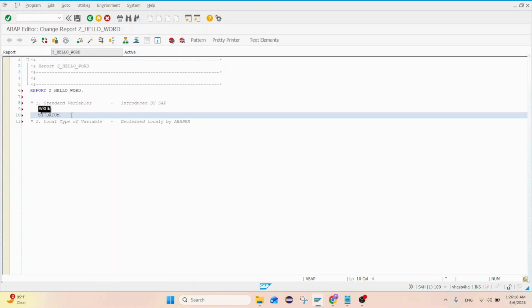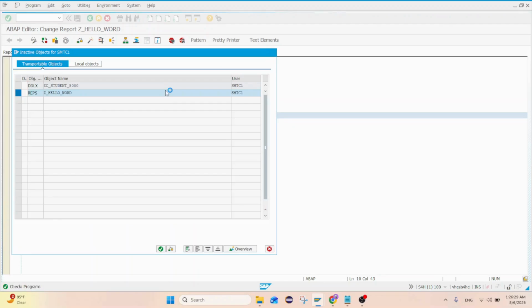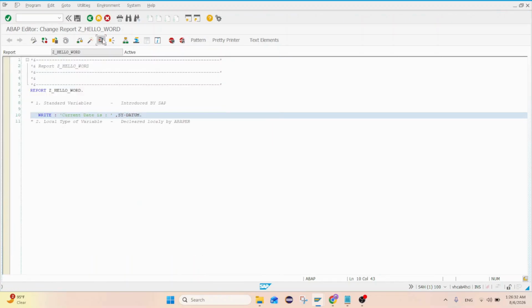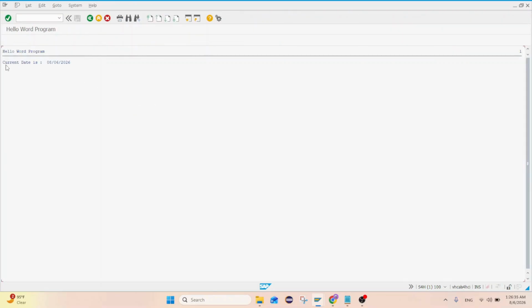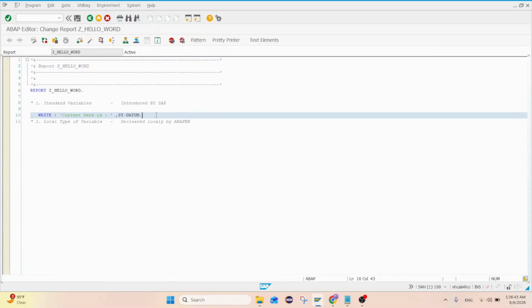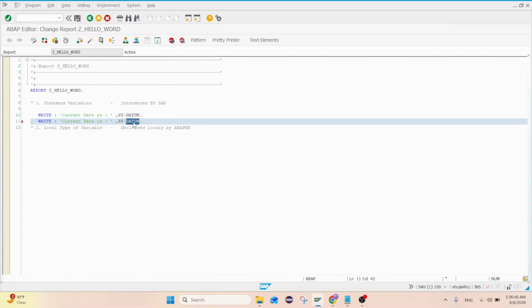Okay, so let's suppose we say write 'current date is', and then we display SY-DATUM. Let's activate the program. Run this, and now you can see the current date is, today's date, 8/6/2026. And similarly we have the time field, which is SY-UZEIT.